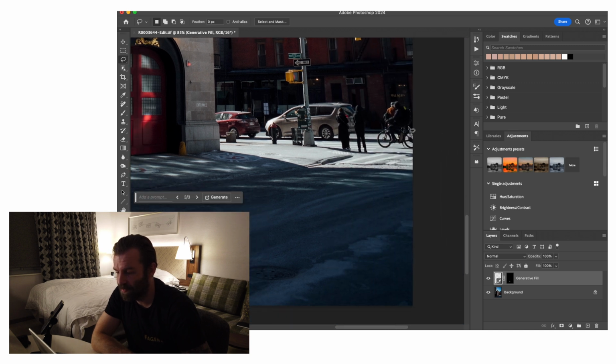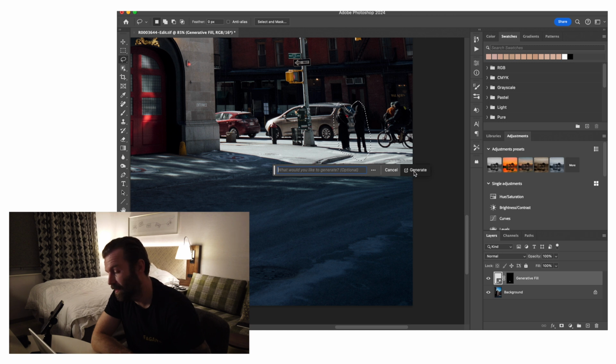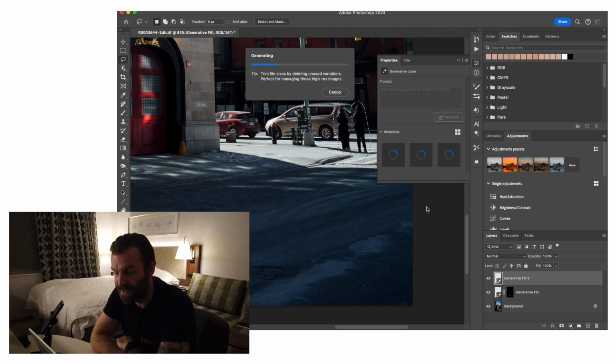And then there's just a few people here as well that are just kind of in the way a little bit, so we're going to just make a selection around them and then just do the same thing really. Generative fill, generate with a blank layer, and we'll see if it gets rid of them.